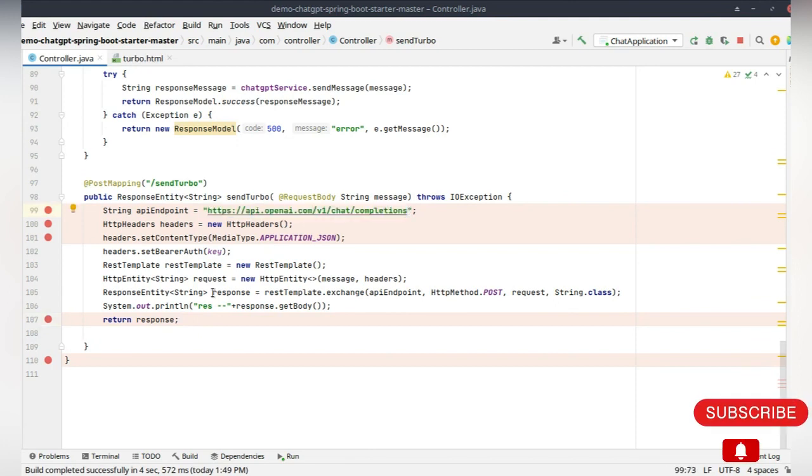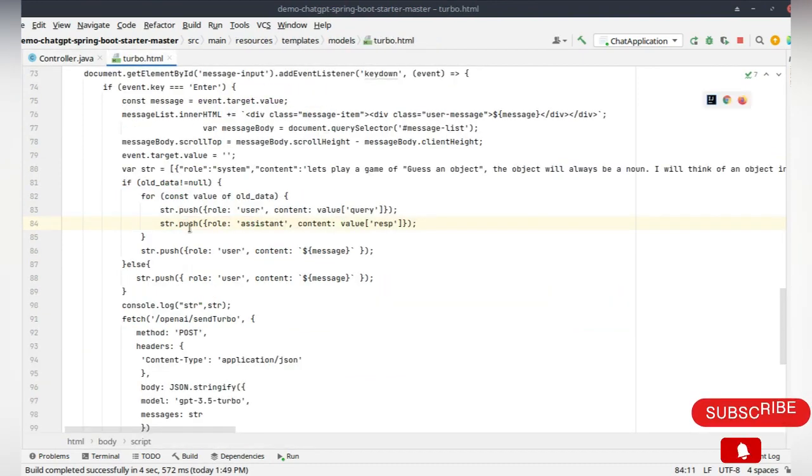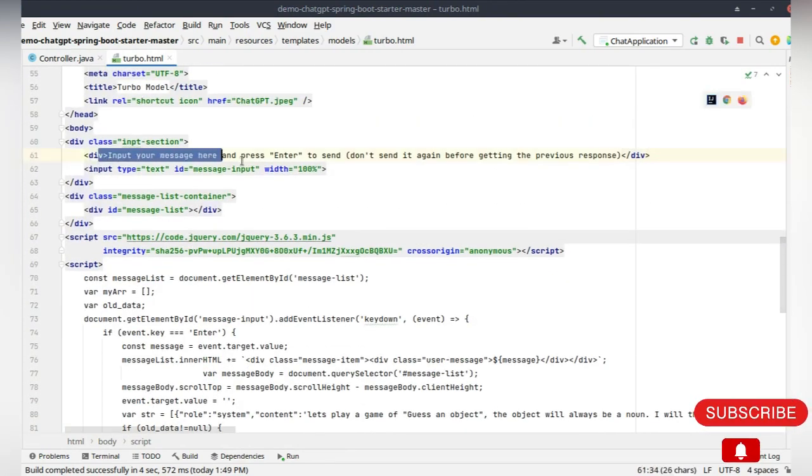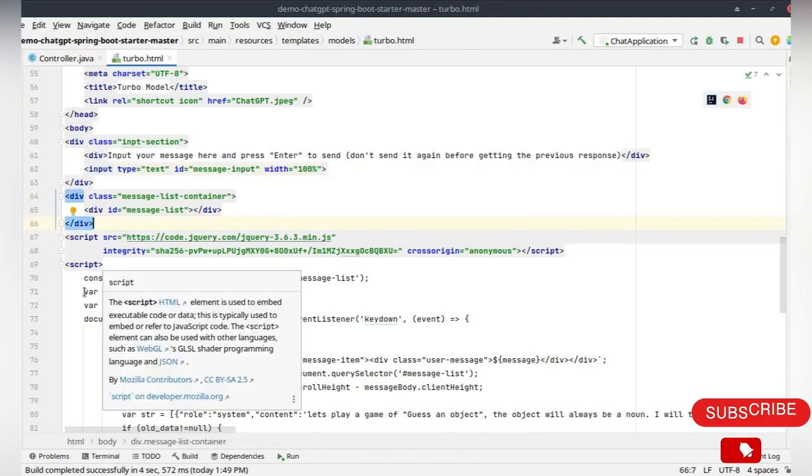Now we are creating the HTML page and using some JavaScript for chatting purposes. Basically here we are going to create a chatbot, and we are playing a game, the guess an object game. Now comes the JavaScript part. This is the input section where we put our message and press enter, and the AI will return a response from here.